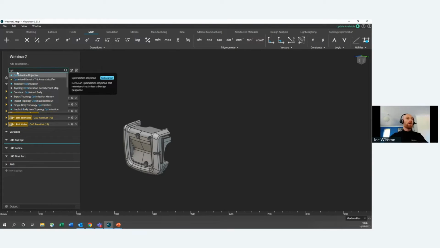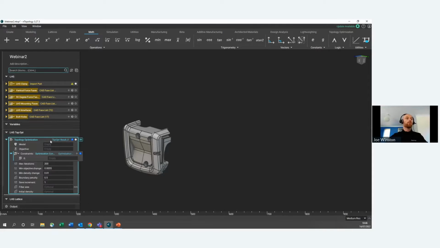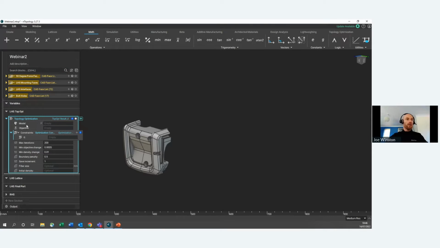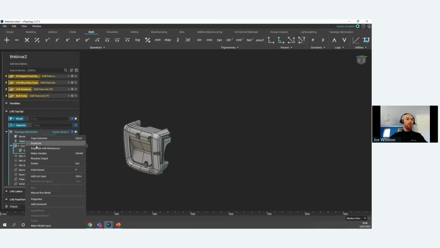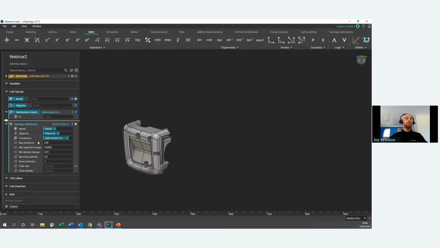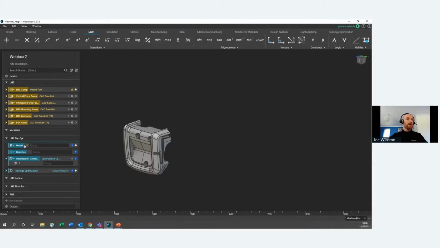I'm going to drag in our topology optimization block. Here we have all of the parameters that go into building a topology optimization. I'm going to split a few of these out as variables just to make the workflow a bit easier to follow. We've got some parameters that are already set in here. So maximum iterations of the optimization, the boundary penalty, so whether we want material specifically on the outside of the space envelope or not. For now, the first thing we're going to do is create our model for the FEA.